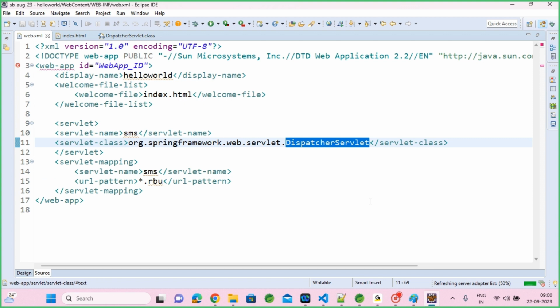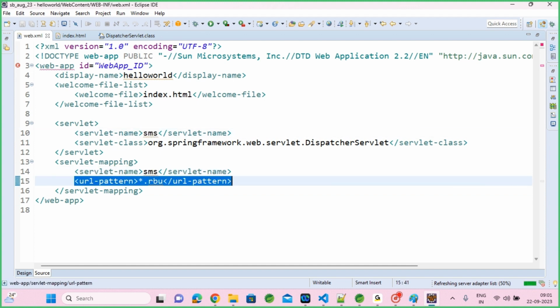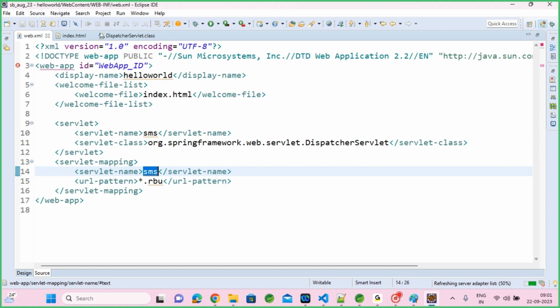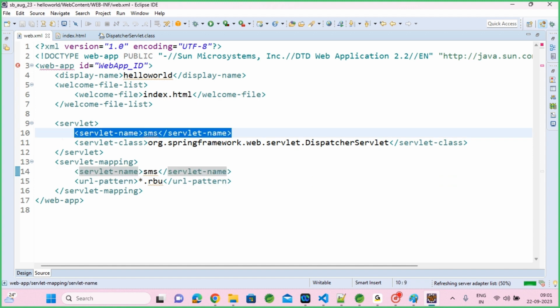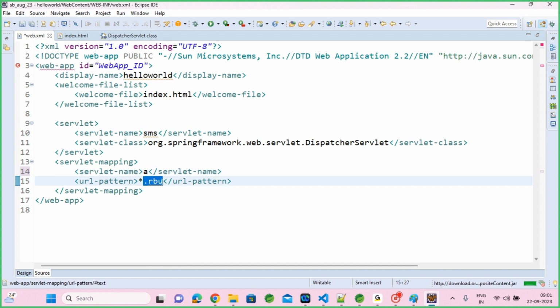This is how servlets we map. When we have n number of servlets for n number of mappings, based on the servlet name, it will understand this URL should go to which servlet. This is the mapping parameter. This name should match. If I put A here, which means all requests coming with dot RBU should go to this A named servlet. Like your bean ID, bean class you mentioned in XML file. Similar way.